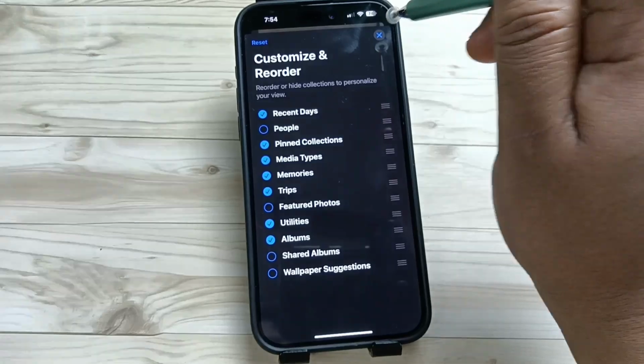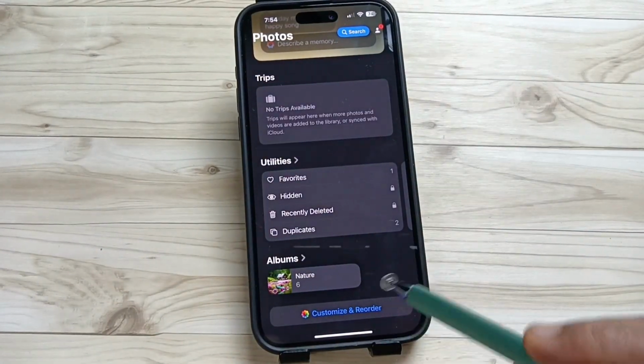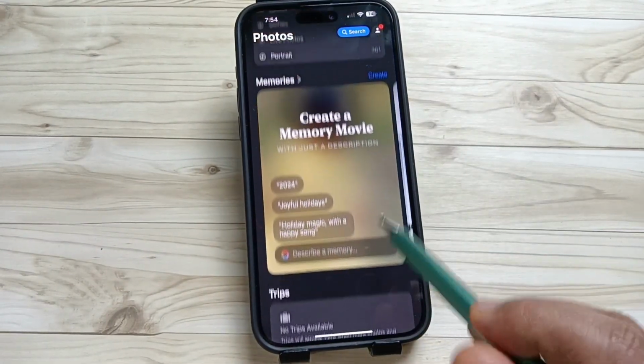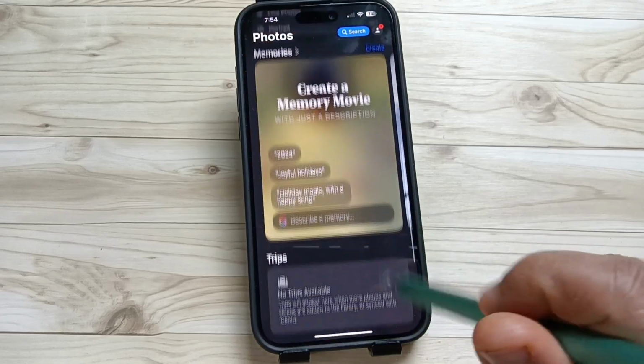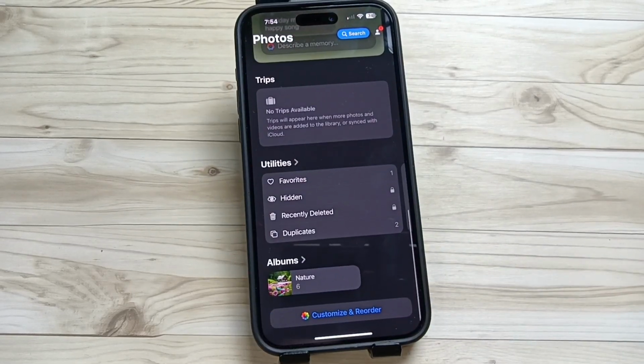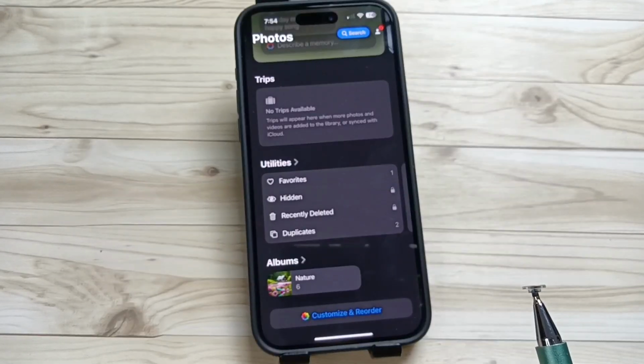Now go to the Photos application. Now you can see the shared album is removed or hidden from this Photos app. So simply in this way you can hide or remove the shared album from this Photos application in this device.